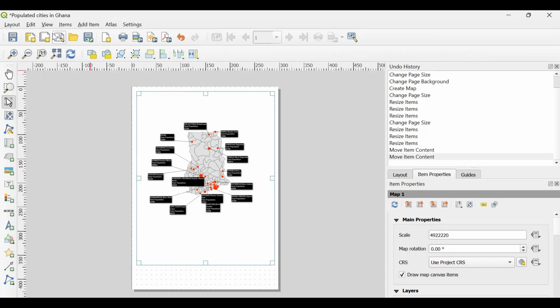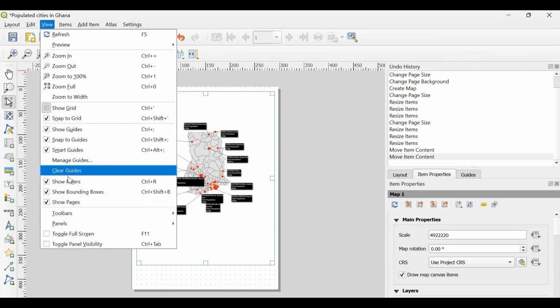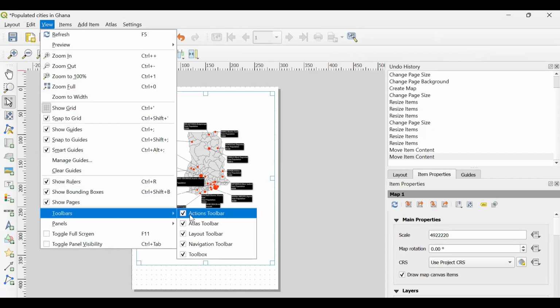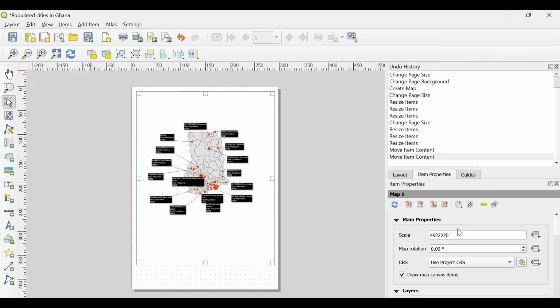On the other side, make sure your toolbar and all these things are activated, so that when you come, you can have your scale and other things. Now you can see that Ghana appears small here. So we have to do what we call sensitivity analysis and play around with the scale to see how it will appear.